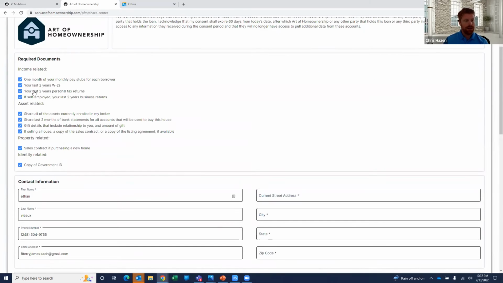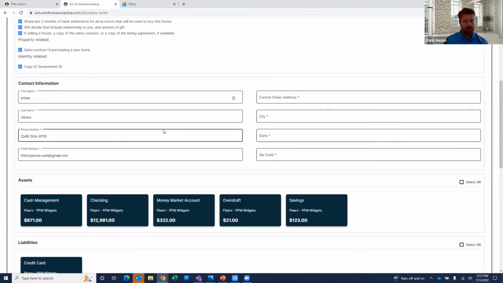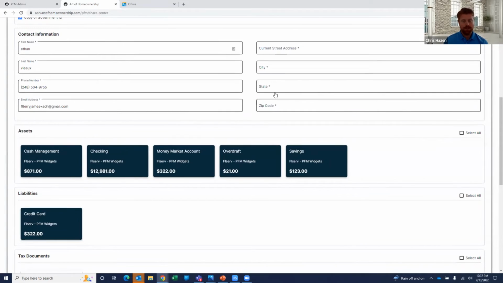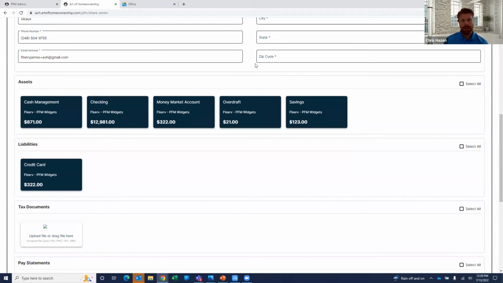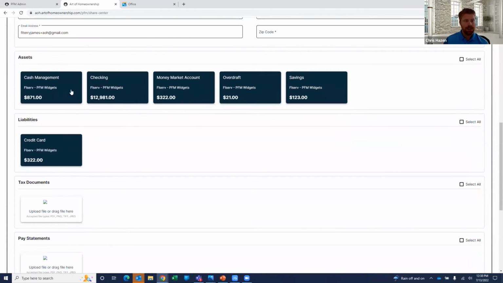It's going to take them to this page. They're going to have everything pre-populated. This profile doesn't have a street address populated, so they have to enter that. But if they did have it in the profile, it would already populate that. And this is where they would select what they want to share.